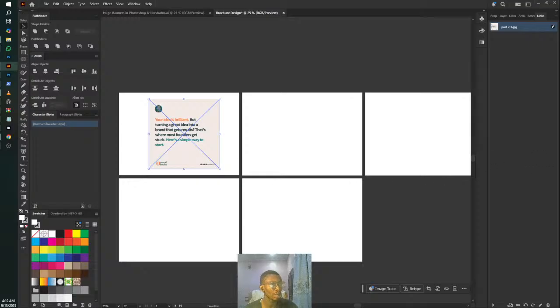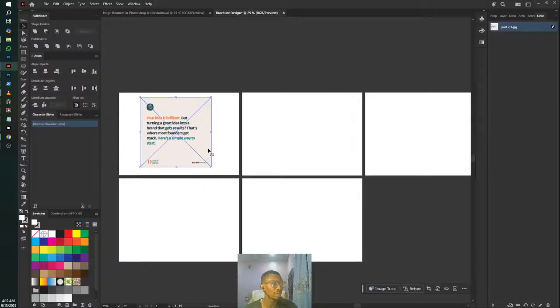Under the Links panel, you can see the name of the file from its outside source, not the name given to it here, which is post2-1 JPG. So it's a JPG file, and it's telling you it's linked. That's exactly what you should know about linking. The next thing is that if you don't want it to link, it's going to become part of the files in Illustrator.